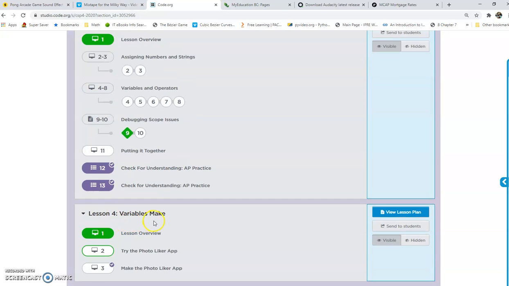And then the fourth part is making something. So again, it'll be like a little photo liker app, okay? So you can thumbs up kind of thing for it. And that will be something that you'll actually create using your knowledge of variables.